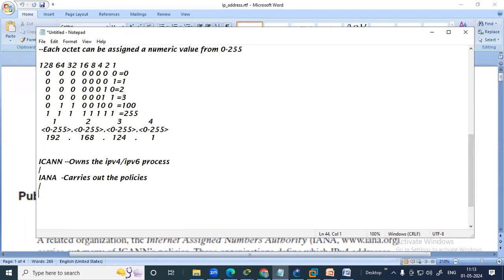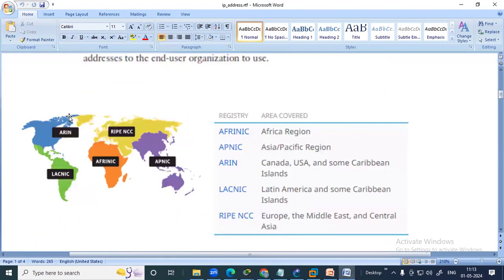IANA allocates the addresses, assigns the addresses to RIRs, regional internet registries. See, these are the regional internet registries. IANA gives addresses in bulk to these registries. It is based upon continents. For North America, we have ARIN. All the ISPs, all the companies, they get addresses from their RIR called ARIN. We have LACNIC for South America, AFRINIC for Africa, RIPE NCC for Europe and Gulf. For Asia Pacific, we have APNIC.